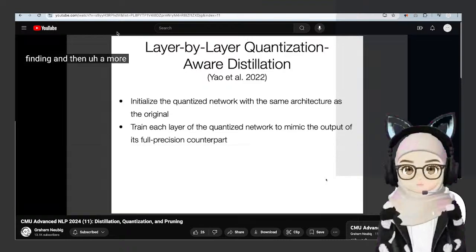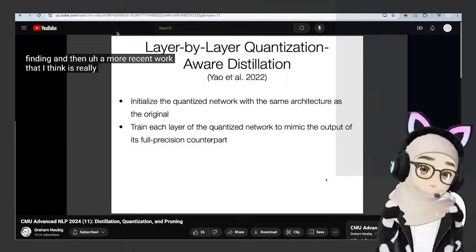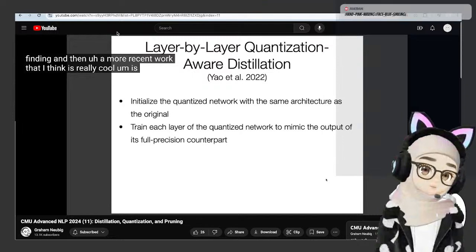And then a more recent work that I think is really cool is that.